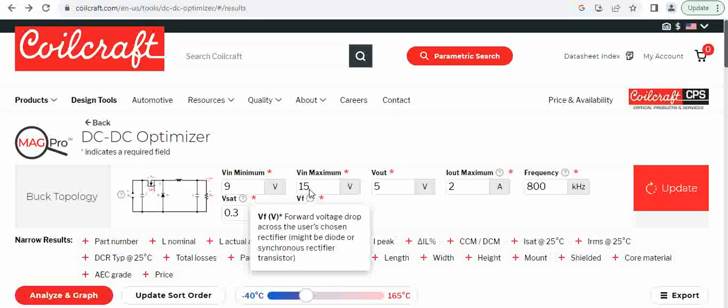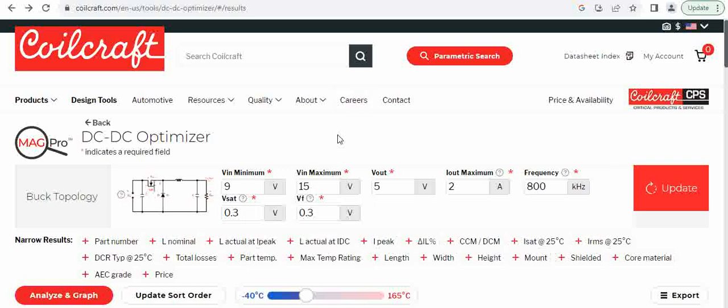You can see the different inductor values being suggested, a good tool to use. And if you are planning to use a buck converter, boost converter or buck-boost converter in your next design, you can think of using the Coilcraft DC-DC optimizer, which is also called the MAGPro tool, for your design recommendations, especially from the inductor perspective.